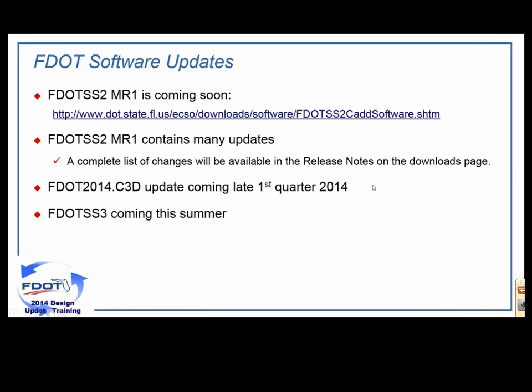Okay, so I'll just start over on this slide. So the Fdot software updates, we're going to begin by releasing Fdot SS2 MR1. It'll be out in the next week or so. It's going to include several updates. We've got updates to Link Data Manager, we've got updates to Sheet Navigator, and then of course the bug fixes and various enhancement requests that have been taken care of since the original release back in August.